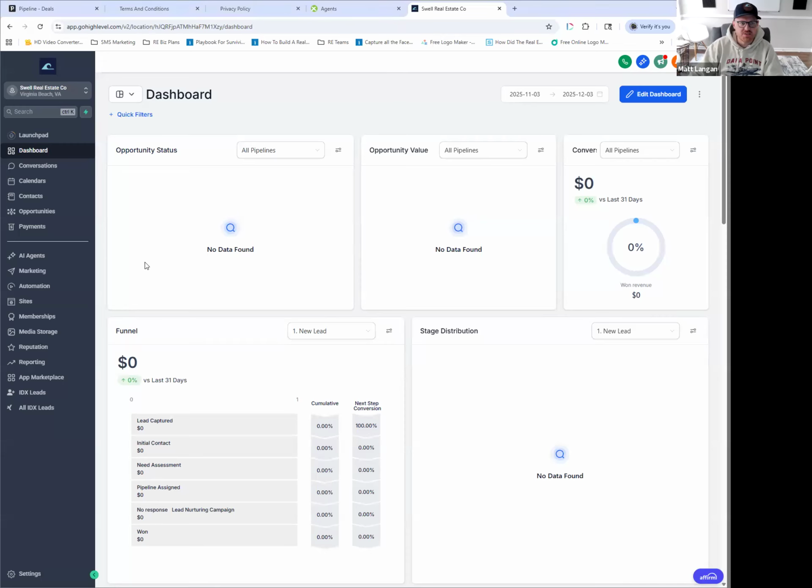All right, hopefully everybody can see my screen. I have the Go High Level dashboard set up right now. Let me change a few of these things here.